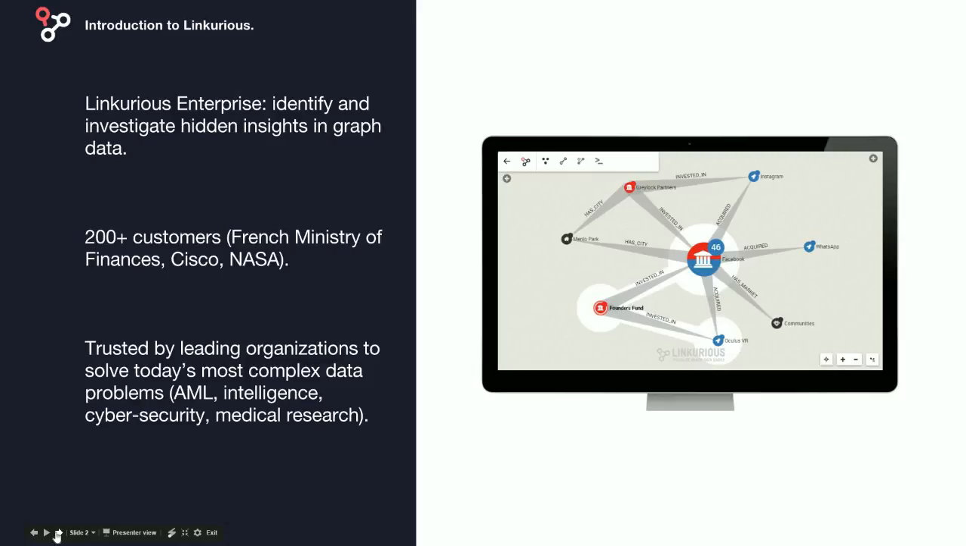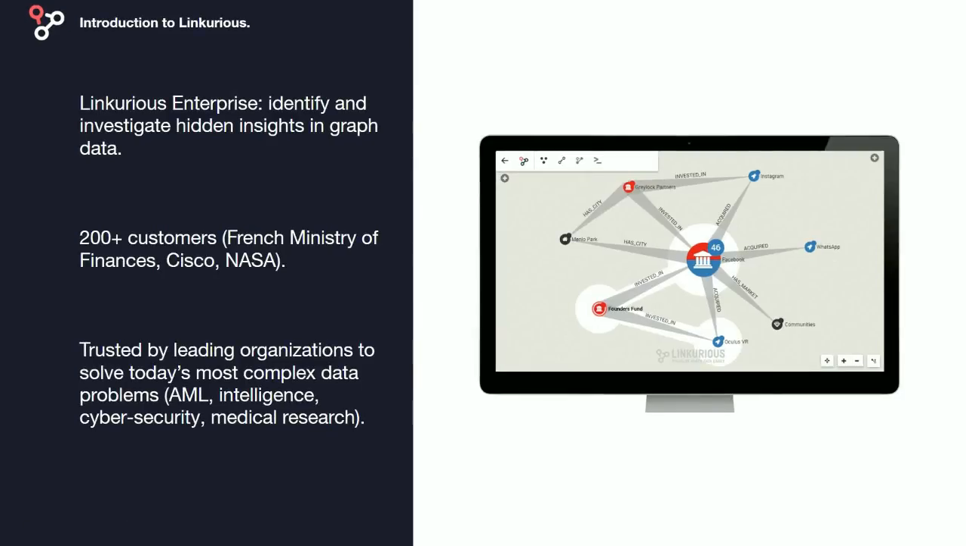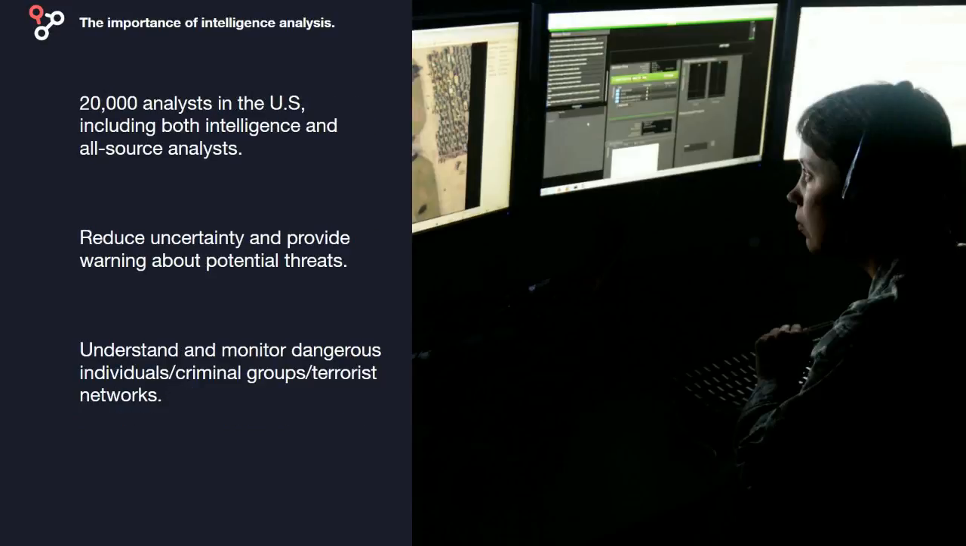So, to understand why and how intelligence analysts can take advantage of graph analysis, let's have a quick look at the state of the field. According to the CIA, intelligence analysis is the application of individual and collective cognitive methods to weigh data and test hypotheses within a secret sociocultural context.